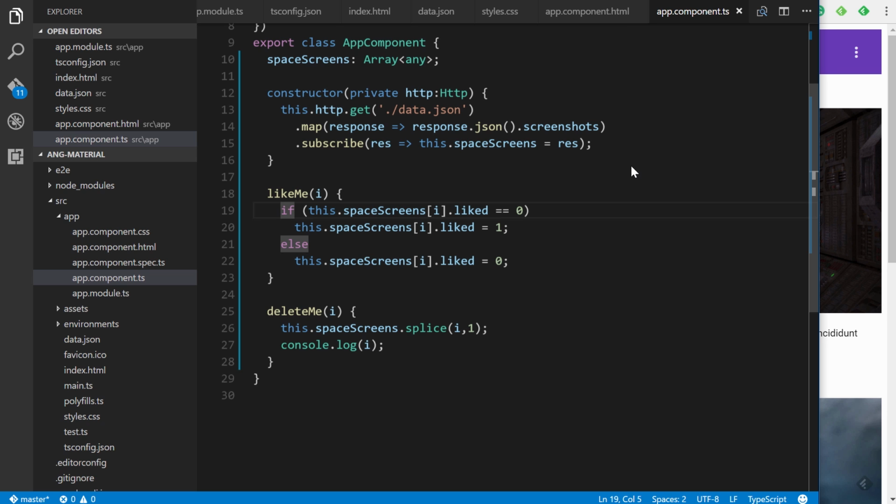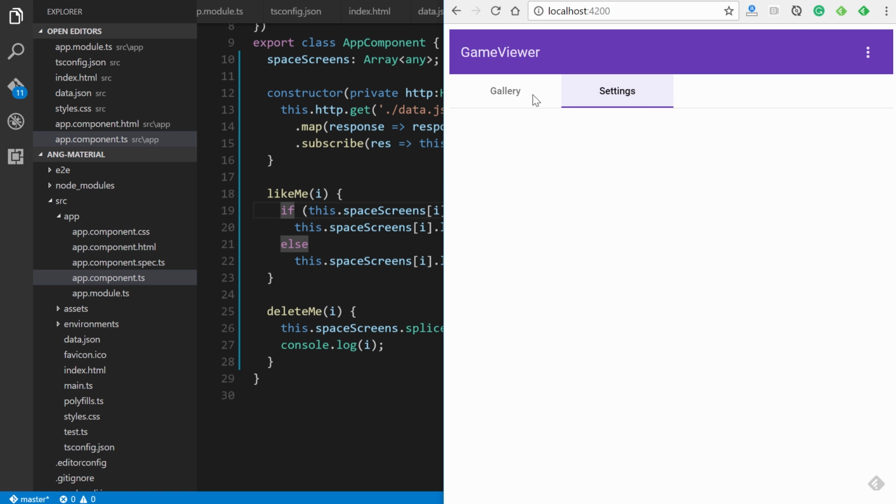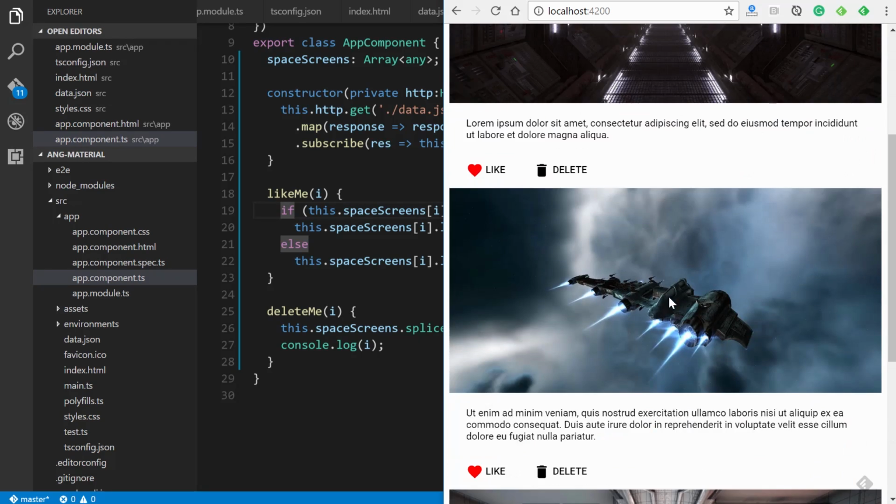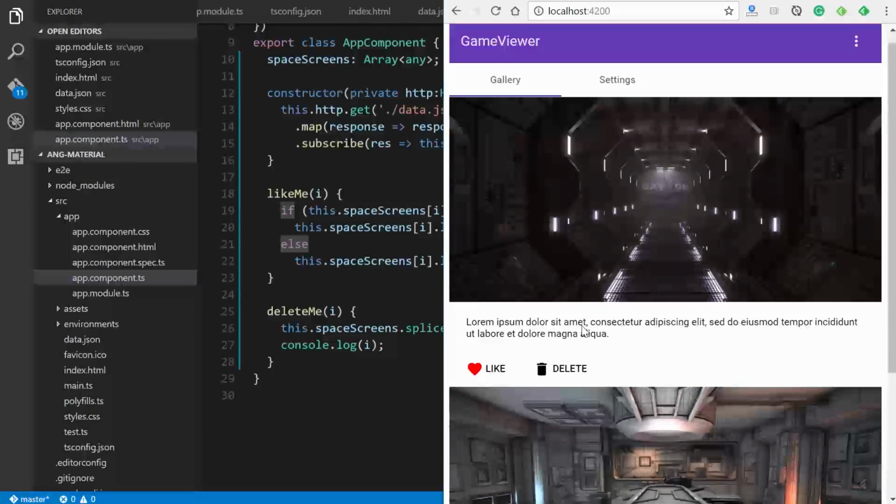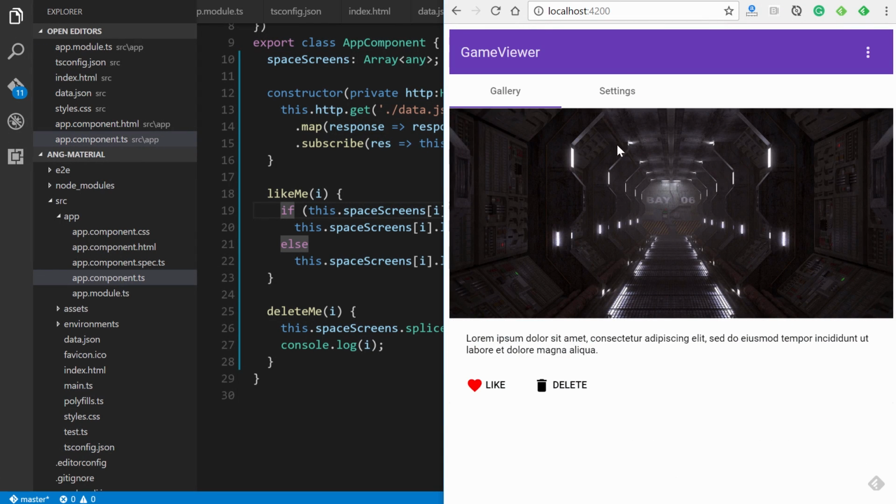So what we want to do next is create the settings content. So we have that tab over here and it's empty. Oh, by the way, let's check out the delete just to make sure that works here. And it does. All right, so let's create the settings content.